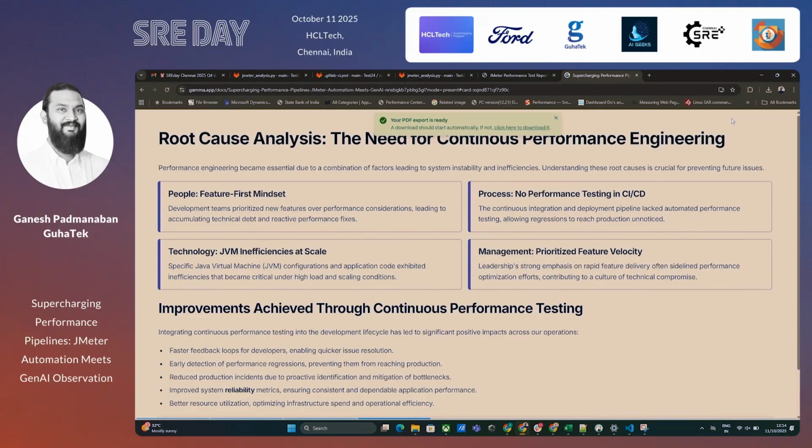That could be not under load also. Believe me, even for one user, as I told earlier, even for one user, the JVM broke because of the very complex calculations and algorithms going on in the background. That was the root cause analysis.